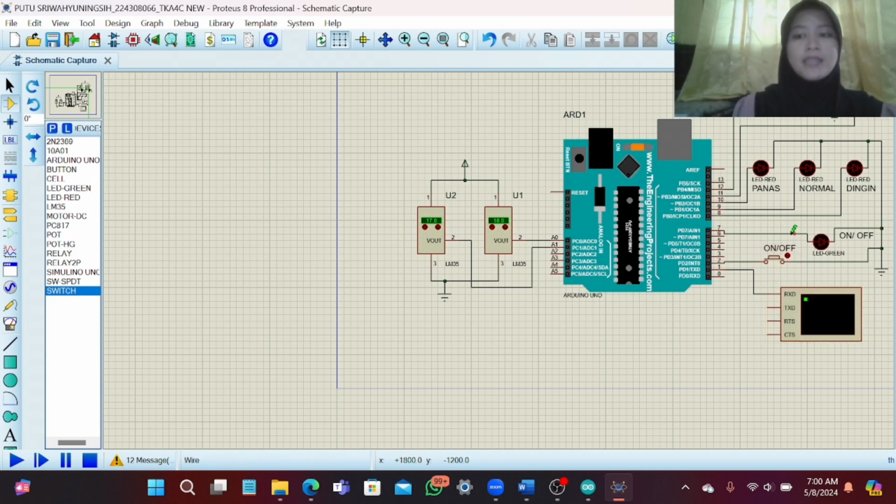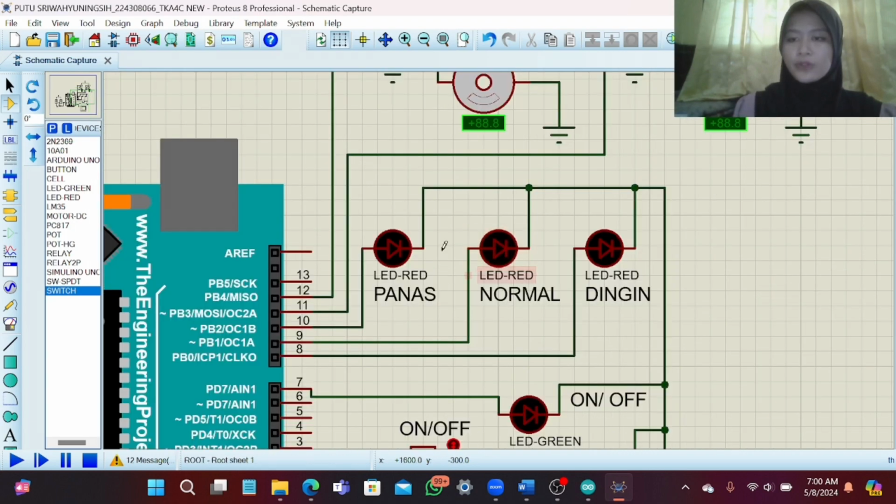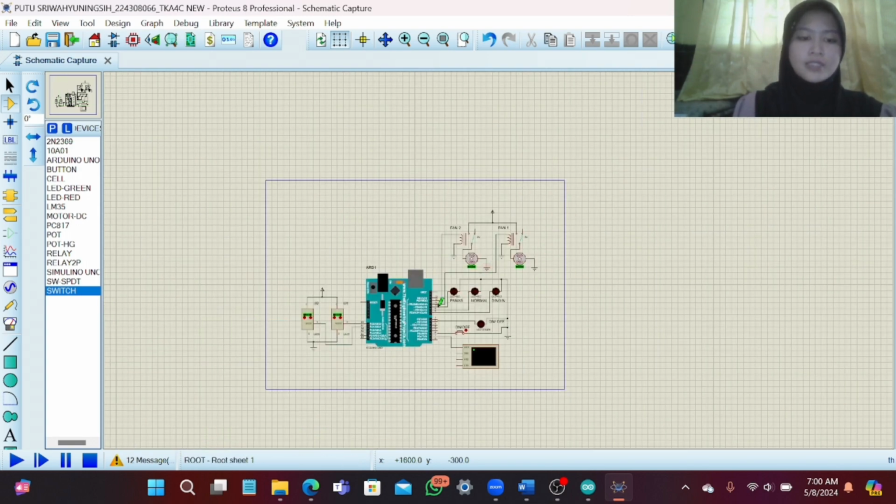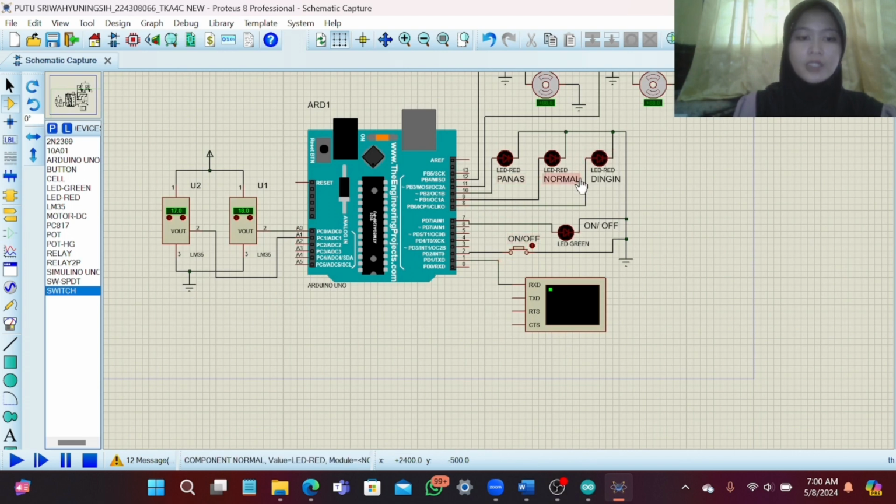Next is the DC fan motor. The fan motor is connected to the microcontroller output pin through a relay. The microcontroller will control the DC fan motor based on the average temperature value. Next is the temperature indicator LED. The temperature indicator LED is connected to the microcontroller output pin. The LED will light up according to the predetermined temperature range.